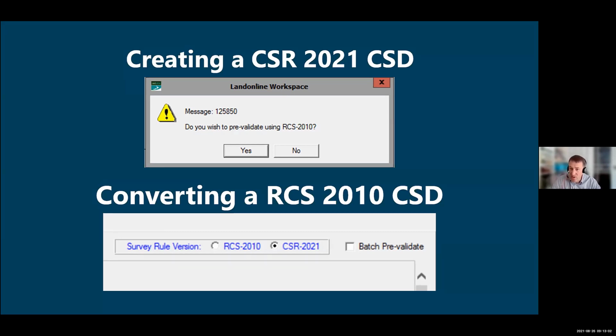Until your survey software vendor makes changes to support the Cadastral Survey Rules 2021, some capture edits will be required in Landonline when you import an XML file. Now, the same changes will be required when you convert a CSD from RCS 2010 to the Cadastral Survey Rules 2021. Now, I have been advised by 12D when version 15 is released later this year, it will fully support the Cadastral Survey Rules 2021 changes.